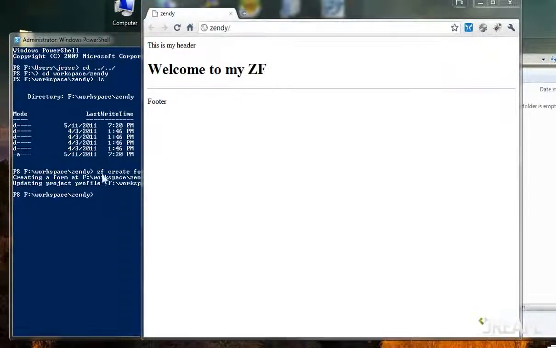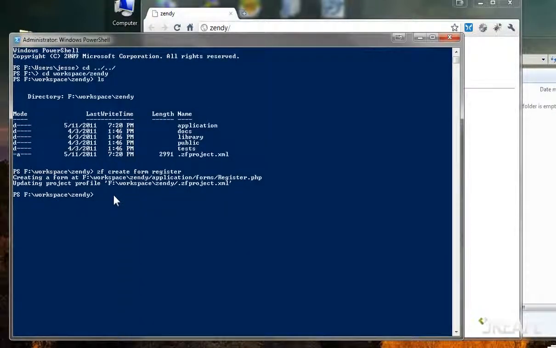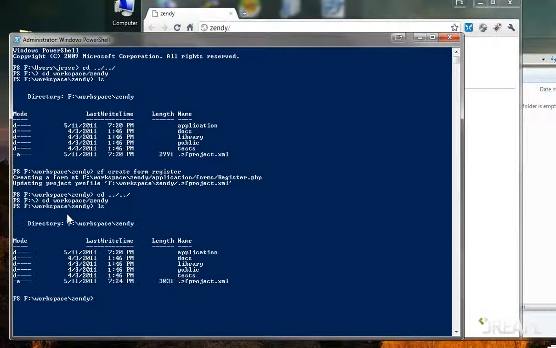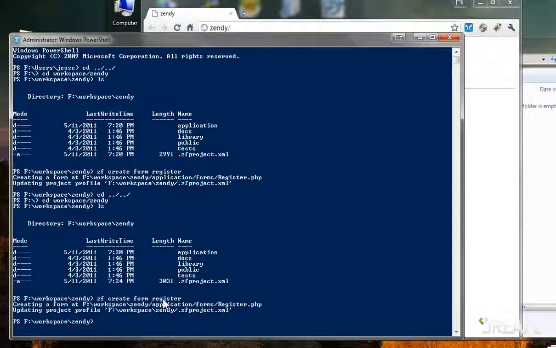So the first thing is go to your directory inside your console, just cd to wherever it's located, where mine is. And you know where yours is because of the .zf project. The first thing we're going to do is create a form by typing zf create form, and I'll call this register. At some point we'll tie this all in together, but we need to learn some of the basics in order to use it.